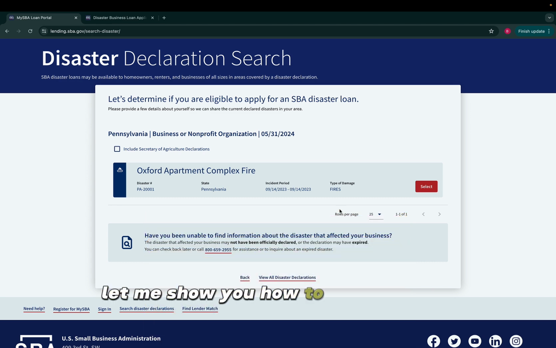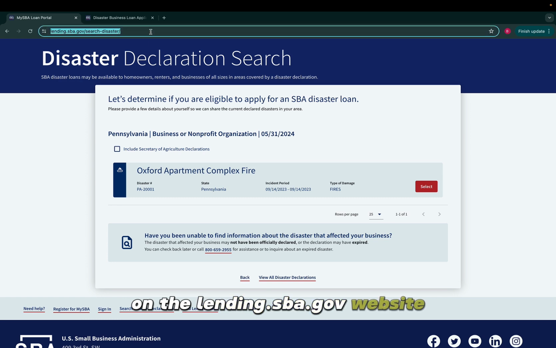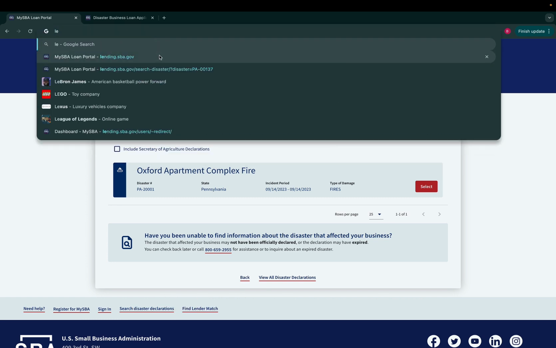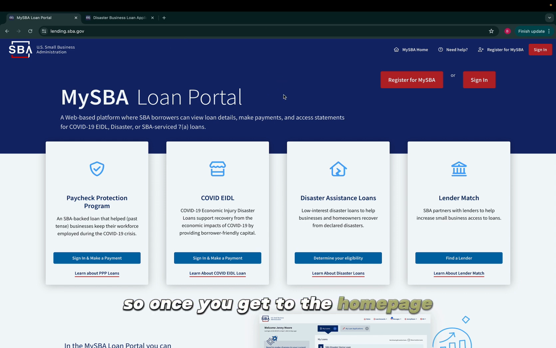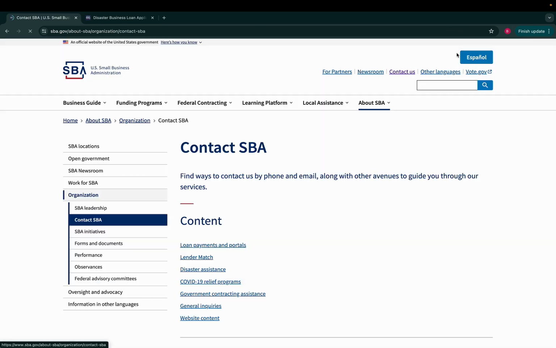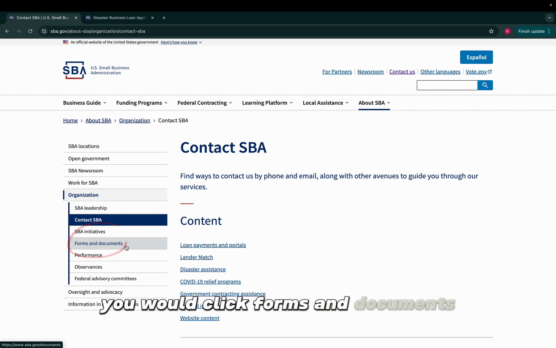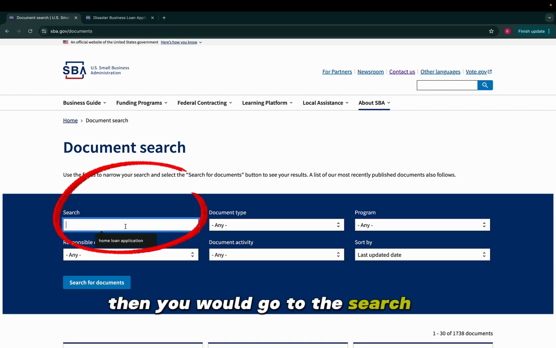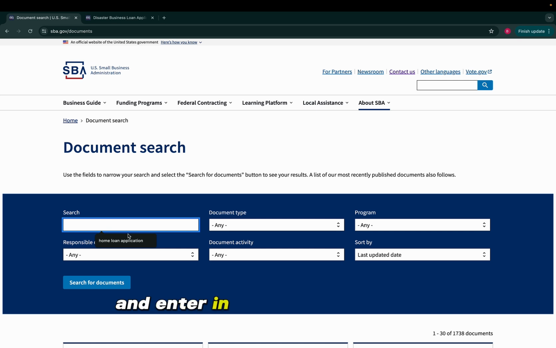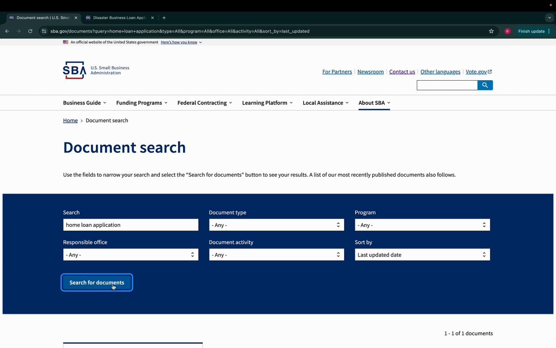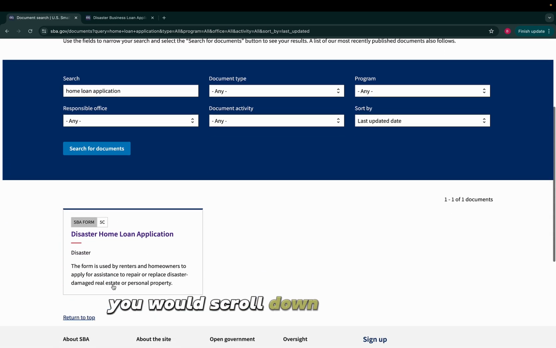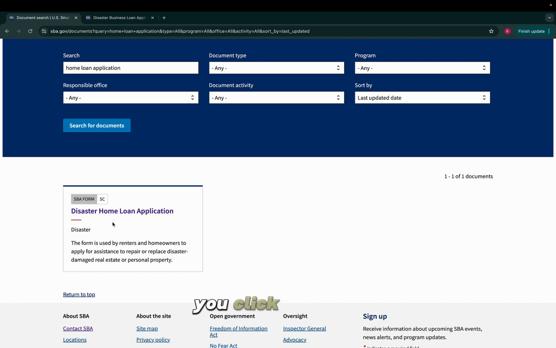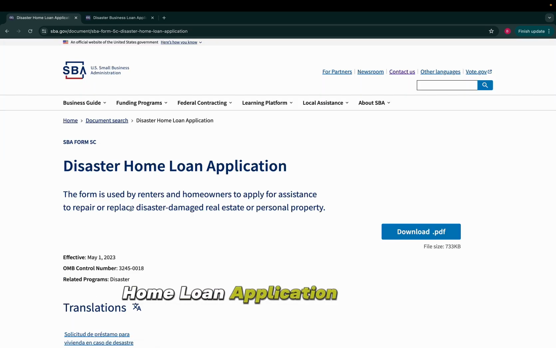Alright guys, let me show you how to access these documents on the lending.sba.gov website. So once you get to the home page, you would click Need Help. You would click Forms and Documents. Then you would go to the search bar and enter in Home Loan Application and click Search for Documents. You would scroll down and here it is. You'd click Disaster Home Loan Application and click Download PDF.